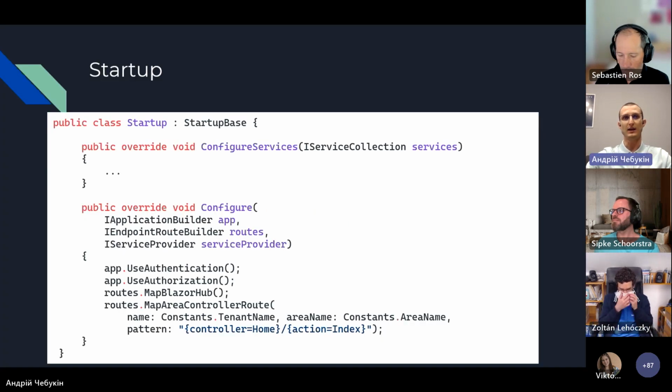So what is Startup? It looks very similar to what you had before .NET 6. It allows you to configure services and configure your app. And here you can do your customizations, you can change anything you want: authentication, authorization, add additional roles, and so on.